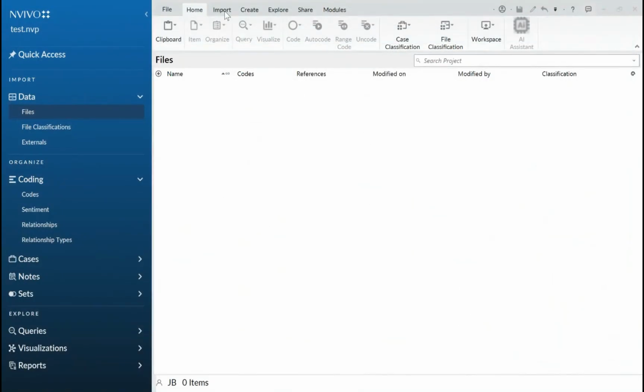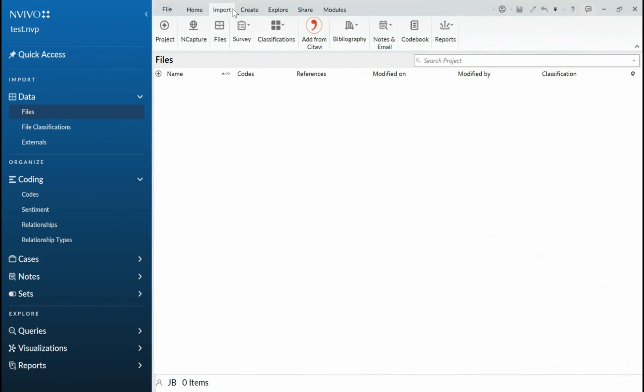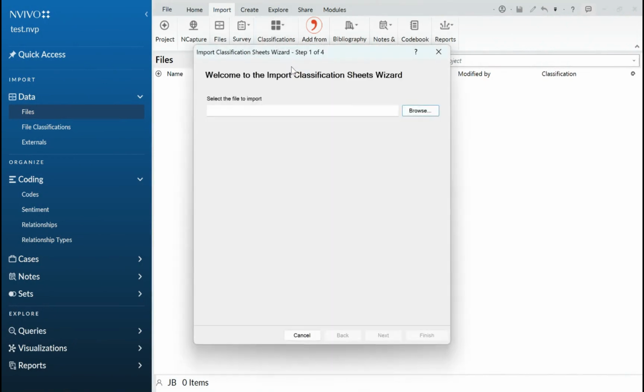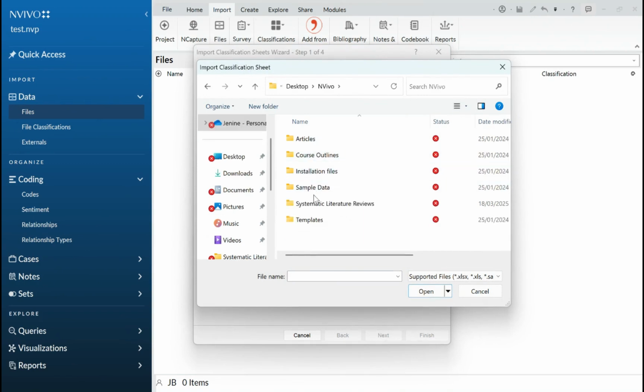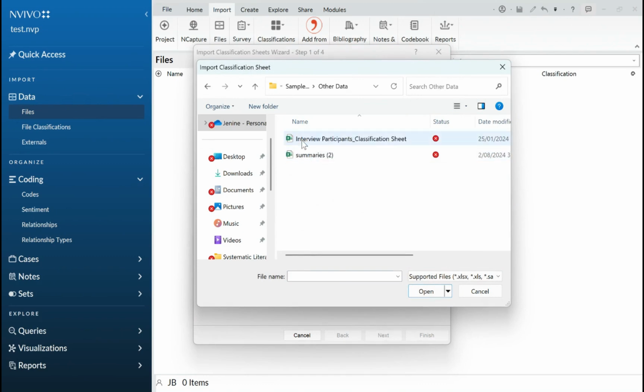Now that we're in NVivo, we come to import, and we import a classification sheet. So import classification sheet. We need to go and browse that file. Let's find it. For me, it's in my sample data. A little way down. Here we are.